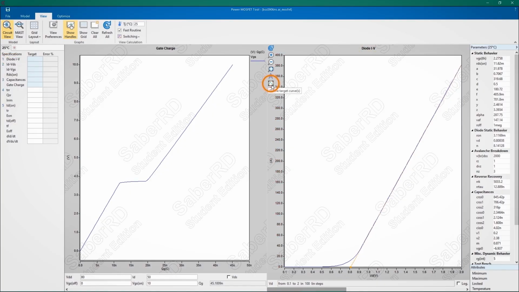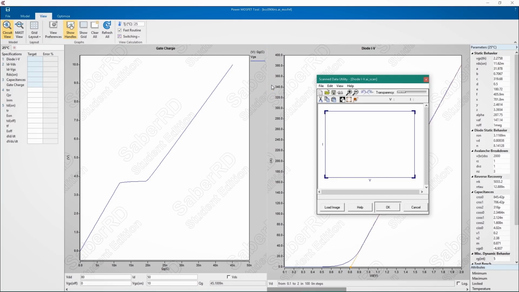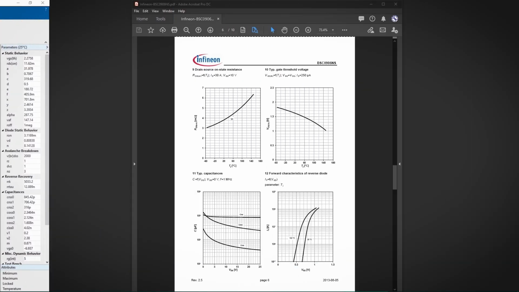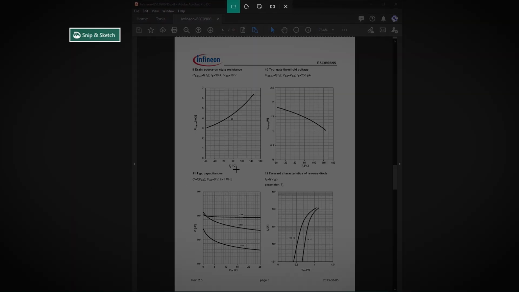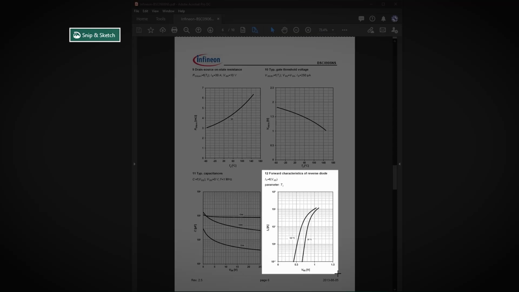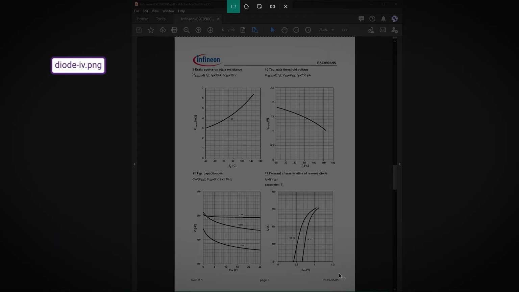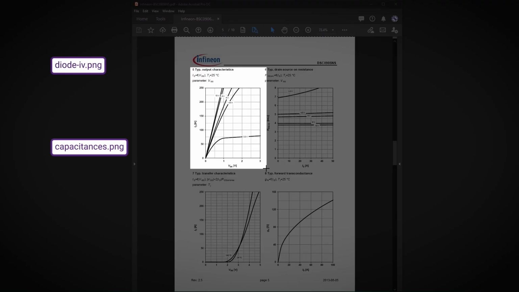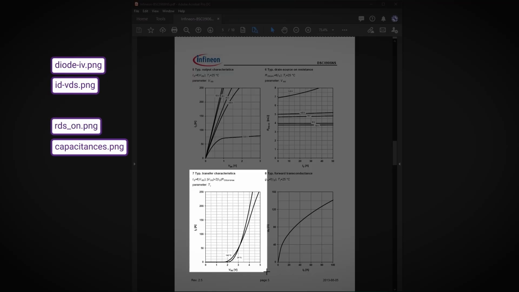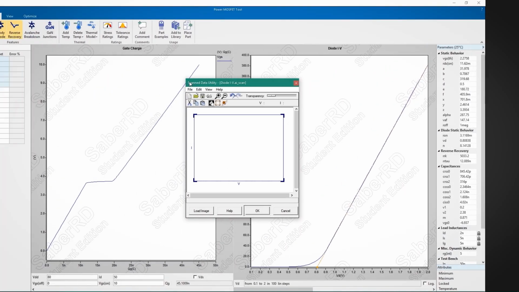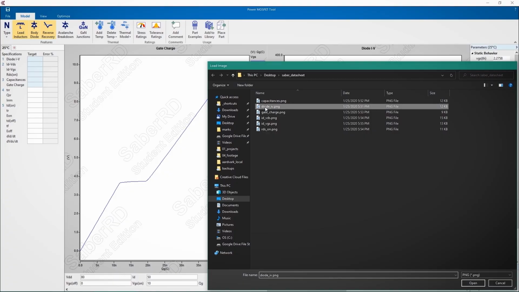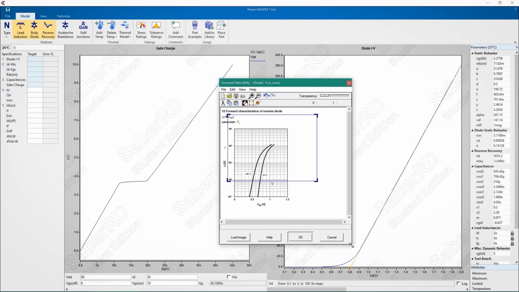The Define Target Curves button invokes the Scanned Data utility. We need a digital image of the plot from the datasheet. We use the Windows utility Snip and Sketch to create a PNG format image. This is done for all 6 plots we need from the datasheet. We load the diode IV image and expand the window size. Next, we adjust the blue bounding box boundaries to the edges of the graph.